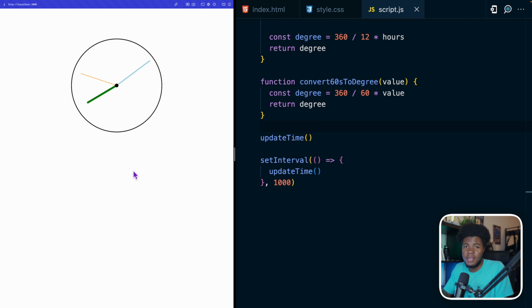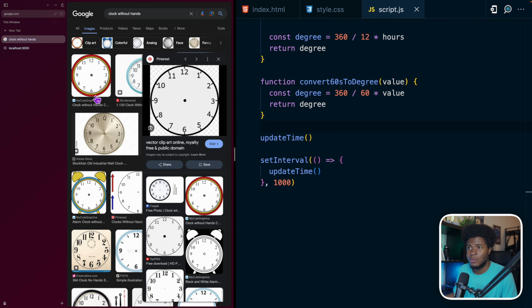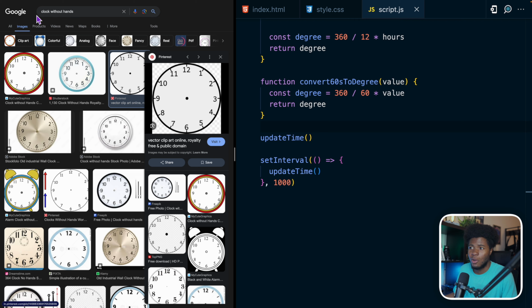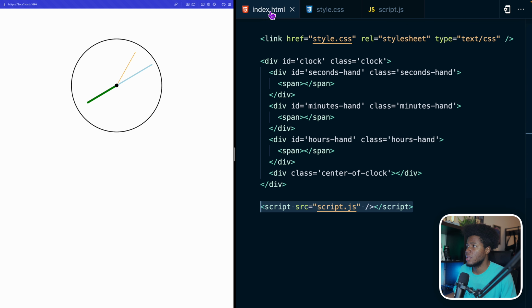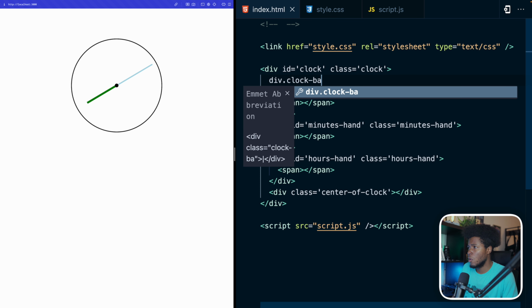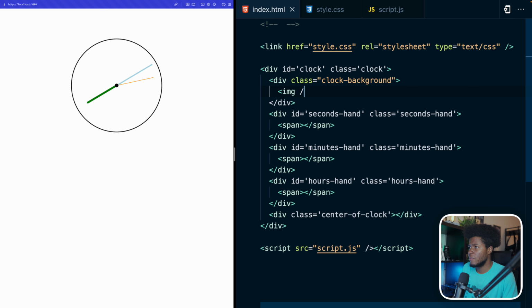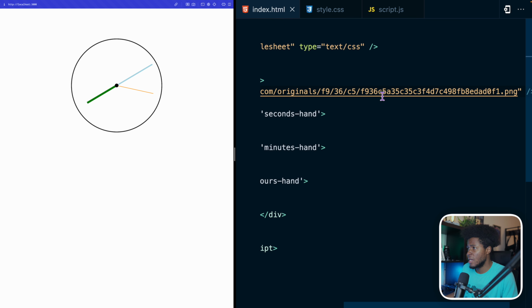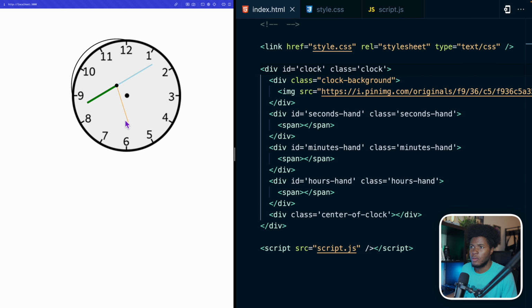Now we can verify this by putting an image background in the clock, and I got that from the Google image here. So I just searched for clock without hands. I got a bunch of them. Here I have this one from Pinterest, which I'm going to use. So I'm going to copy the image address, go back to my clock, and then in this HTML, I'll come here to have a div, and I'll just have clock background. Then here I'm going to have my image, where the source is going to be the image address I just copied. Well, you can see the clock background here, and it's not where I want it to be.